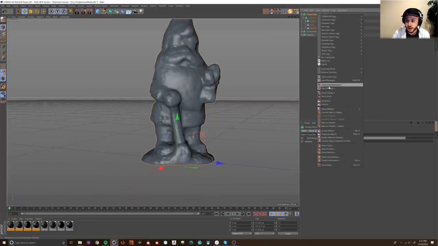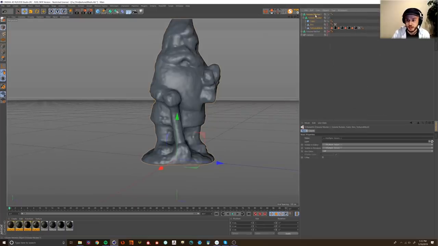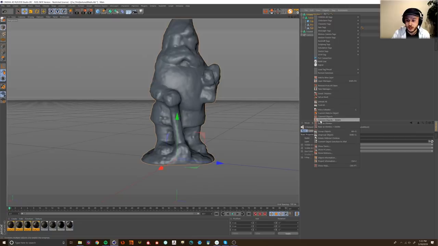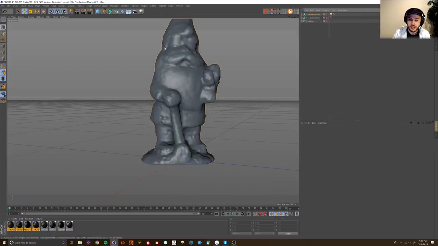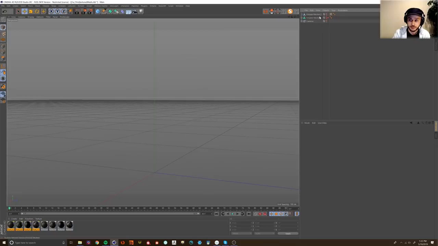So I'm going to right click, go down to select children. So we're selecting everything here in the hierarchy. Do that again, go to connect objects and delete. Now you can see here, we're looking at a single flat mesh.